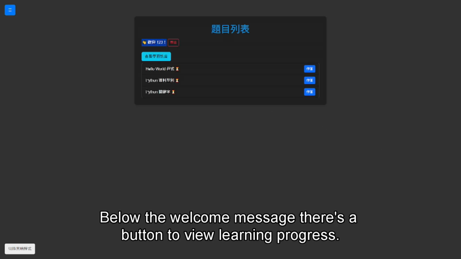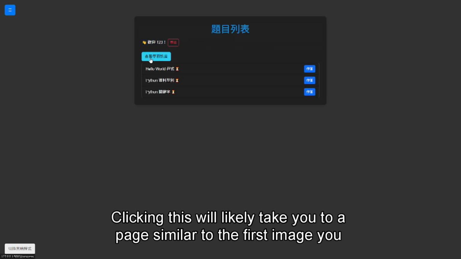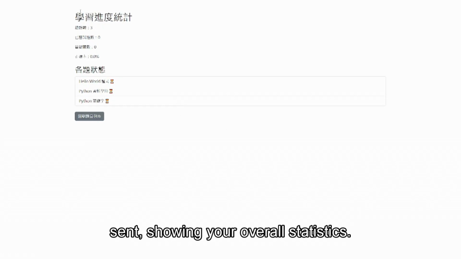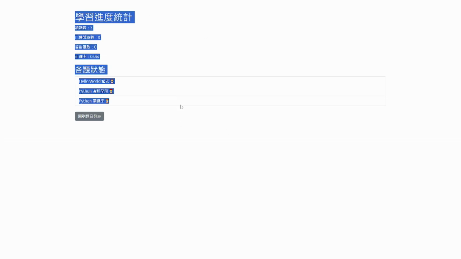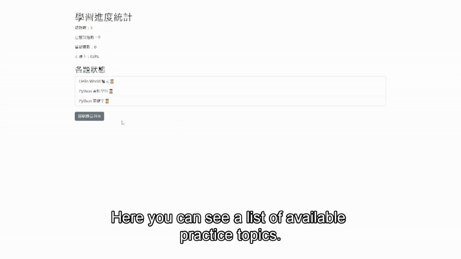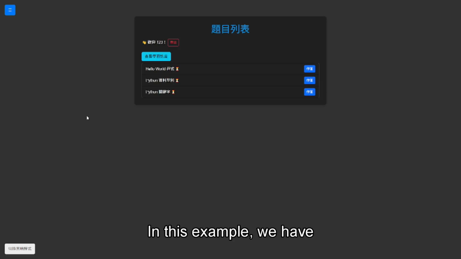Below the welcome message, there's a button to View Learning Progress. Clicking this will likely take you to a page similar to the first image you sent, showing your overall statistics. The main part of this page is the problem list. Here, you can see a list of available practice topics. In this example, we have Hello World Program, Python Data Types, Python Keywords.